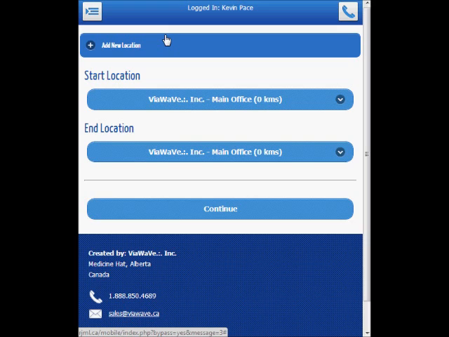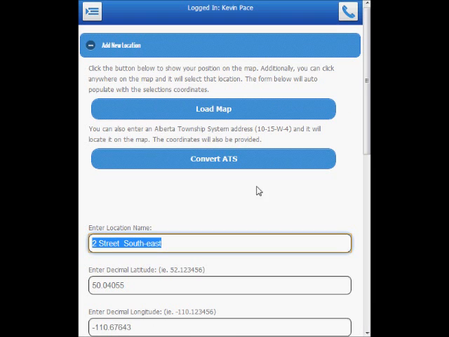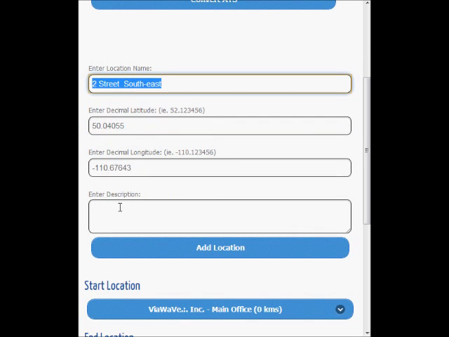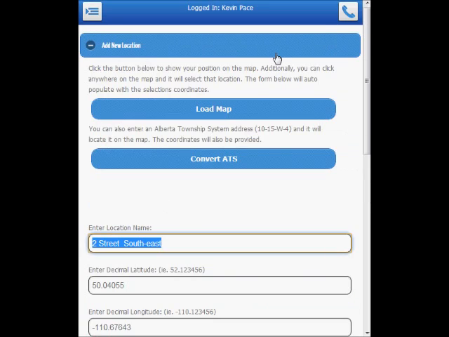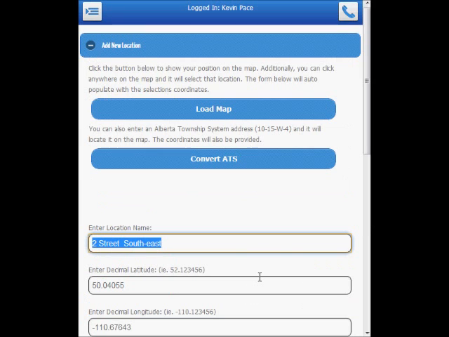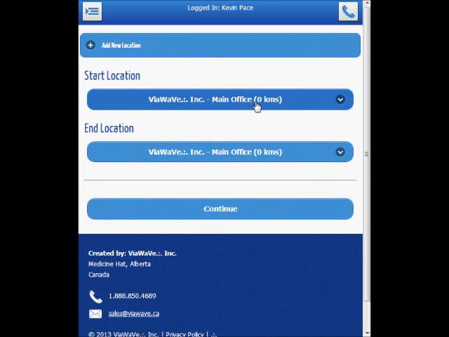The first thing you're going to see is add new location. This button allows me to quickly add a new location or an end destination if I need to. As you can see, it's already auto-detected that I'm on 2nd Street Southeast in Medicine Hat, and it's given me my lat-long coordinates. If I were to accept this, all I'd need to do is click on Add Location, and it would be ready to go from the drop-down list.